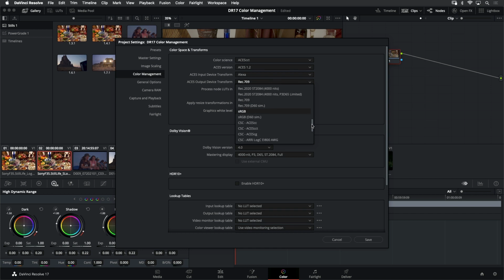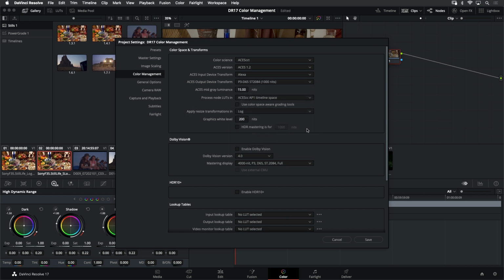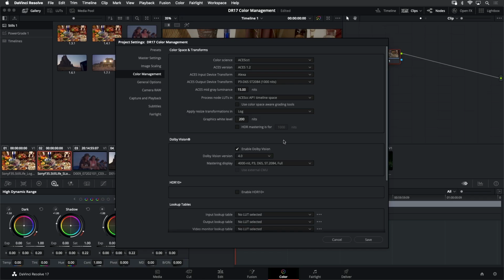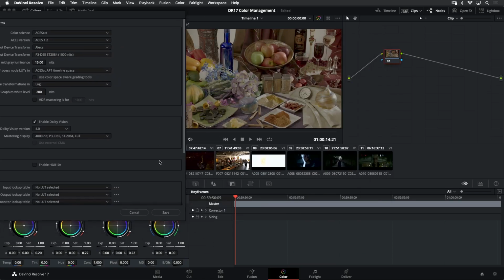So I'm going to leave this setting where it was. I'm going to scroll back up and say P3 D65 ST2084 1000 nit. And we now want to go down to Dolby Vision here and say Enable Dolby Vision. And all Dolby Vision is, is a system for preserving our creative intent between an HDR master and a derived SDR master. When I hit save here, you're not going to see anything happen.